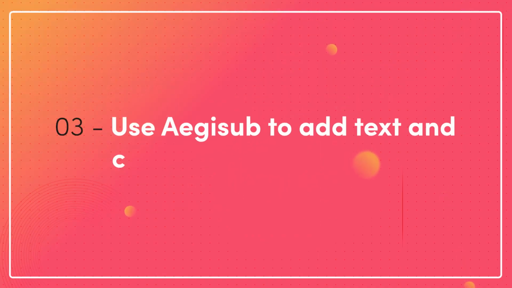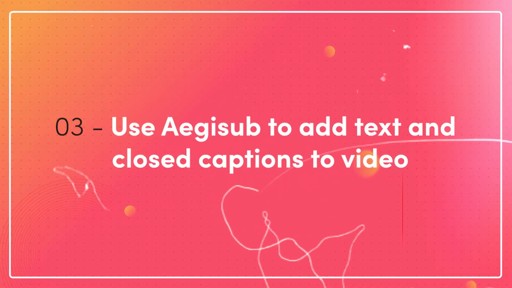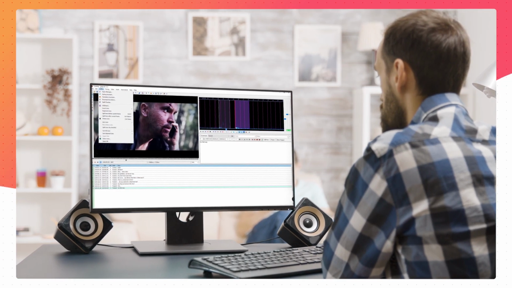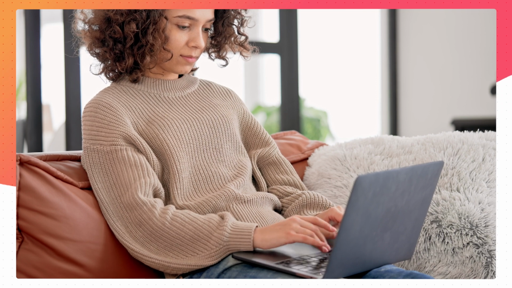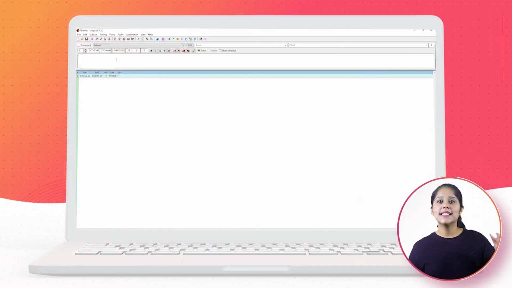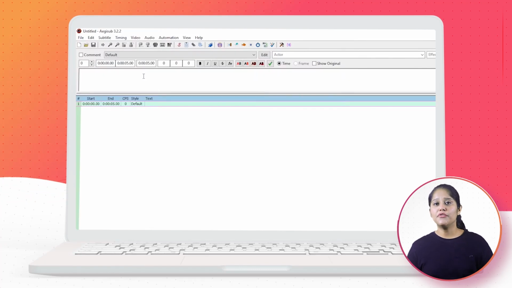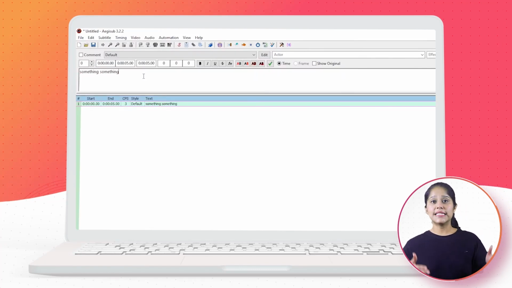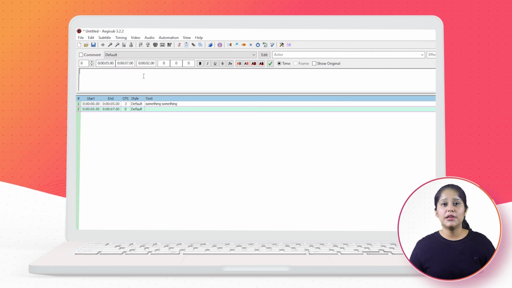Use Aegisub to add text and closed captions to the video. Similar to Notepad, Aegisub is a straightforward cross-platform subtitle editor that makes creating closed captions and content effortless. You don't need to open your video in a different video player because the software includes a built-in video player. To add text or captions to your video, follow these steps. First, free Aegisub download available here.